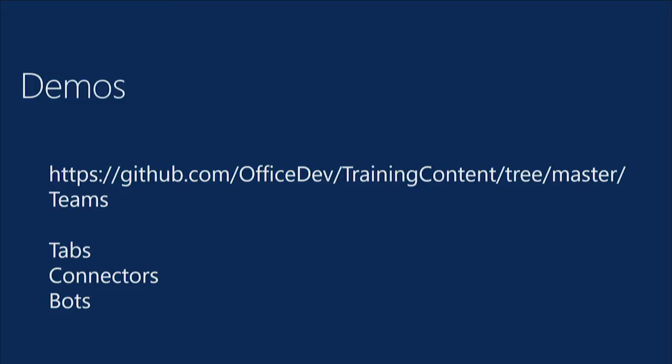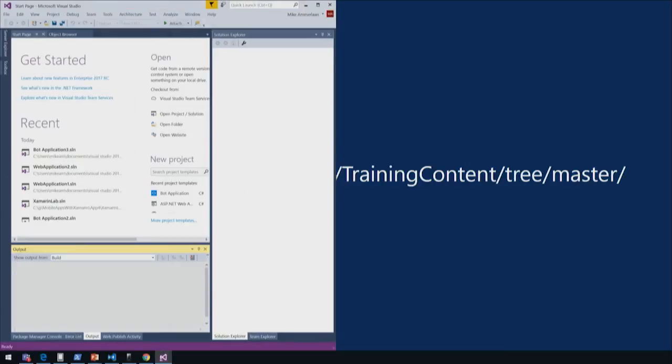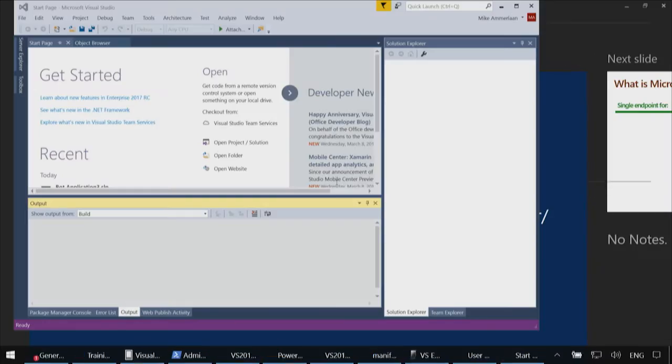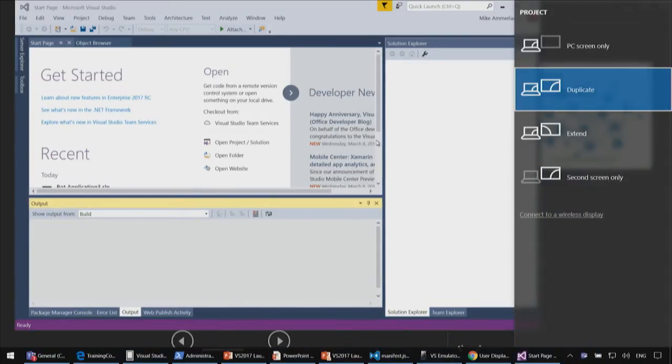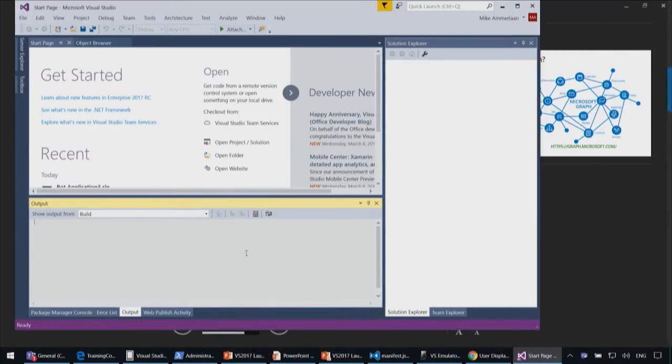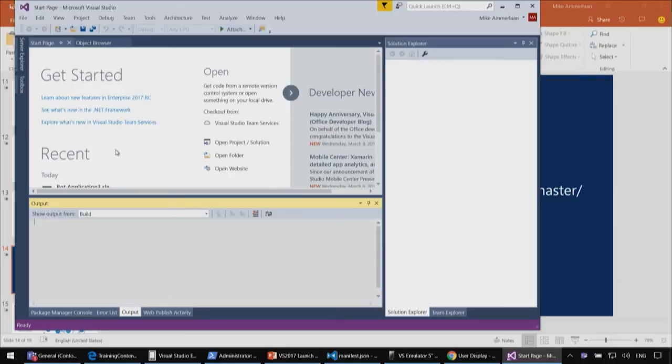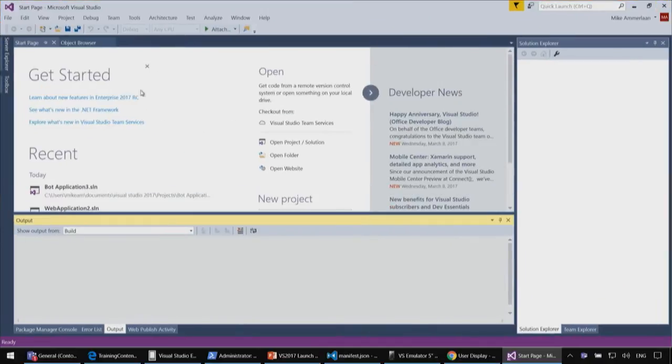So I'm in Visual Studio 2017, and what I have here is basically my Visual Studio window. So let me go ahead and focus on that. Okay, let me just go duplicate that. Switch to duplicate. Yep. Okay, so now I'm in duplicate mode, and now I'm going to go ahead and get started.